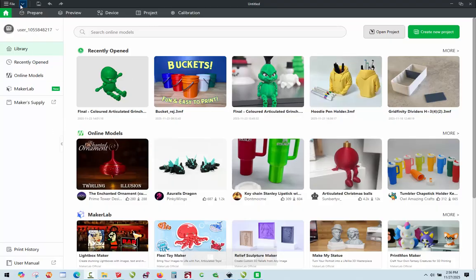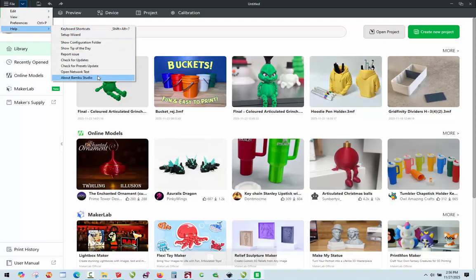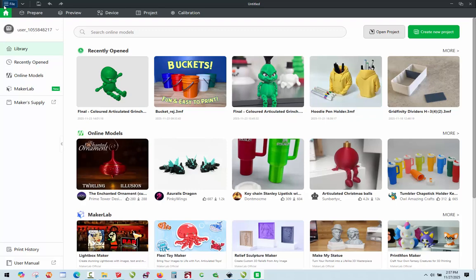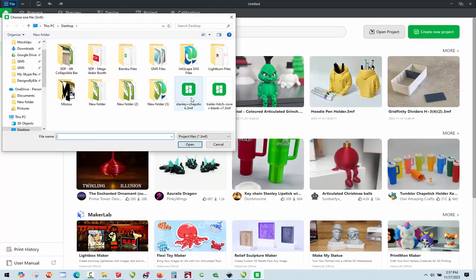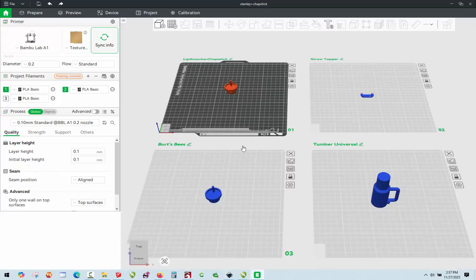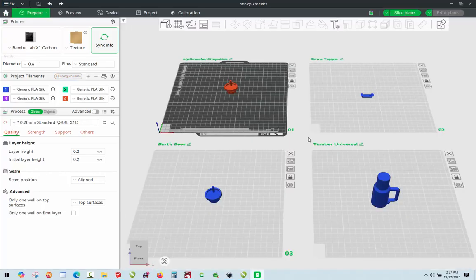But at any rate, the first thing I just wanted to show you was what version of Bambu Studio I'm using. Now, as of the recording of this video, this is probably the very latest version because I've only had my 3D printer for about a week. So I just recently downloaded and installed Bambu Studio. So with that all said, let's go ahead and open up a project. And we're going to start with our chapstick, our Stanley chapstick project. So this was downloaded off of MakerWorld.